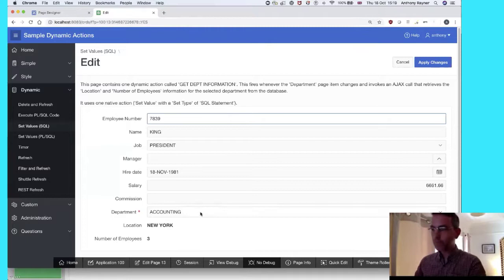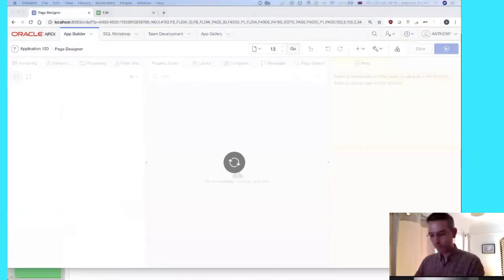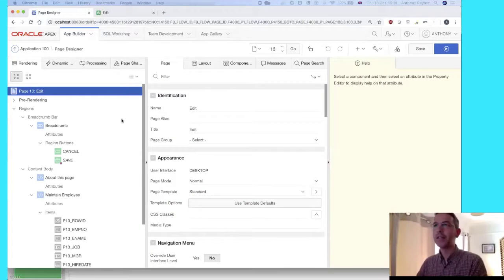However, it doesn't tell you after you've changed the department, and that's what we want. We want it to automatically update based on the current department selected. So again, a perfect use case for dynamic actions. We're enriching the usability of the page, and let's have a look to see how that works. So again, we'll go to the page item, the when. So when does the dynamic action fire? And in this case, it's when department changes.